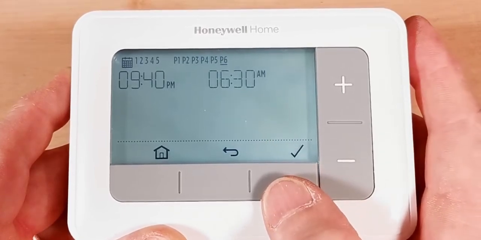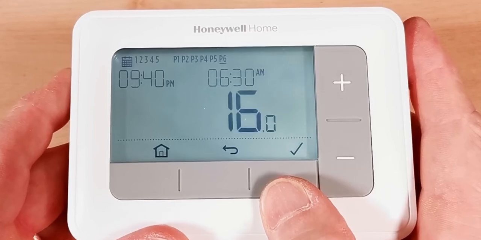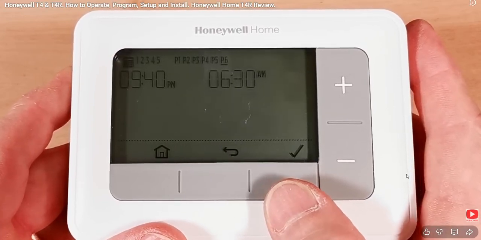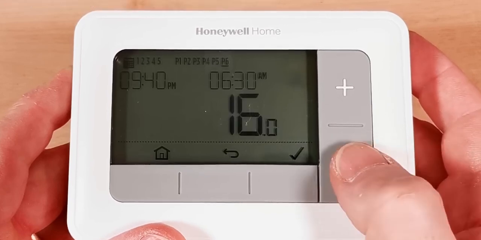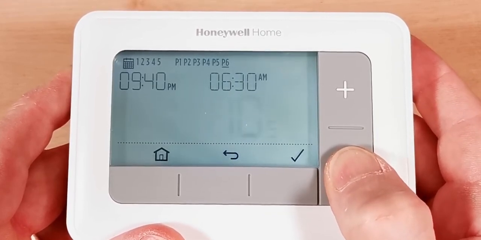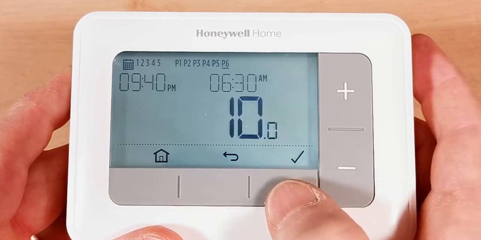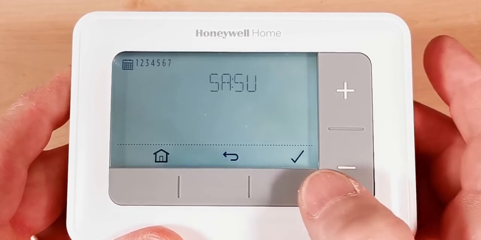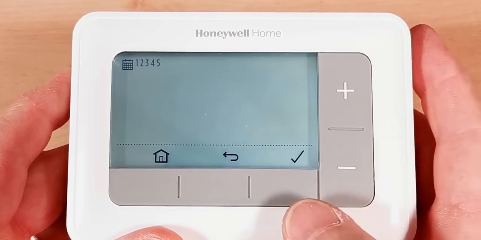Now again, if you don't want your heating to come on at night, and I certainly don't want my heating to come on at night because I'm wrapped up in bed and I'm all nice and warm, so I don't need the heating on. So I'm going to make sure I put that temperature right down low because I don't want the heating to come on at night. I'm going to save energy. So press tick, and then it'll go to my Saturday and Sunday settings.